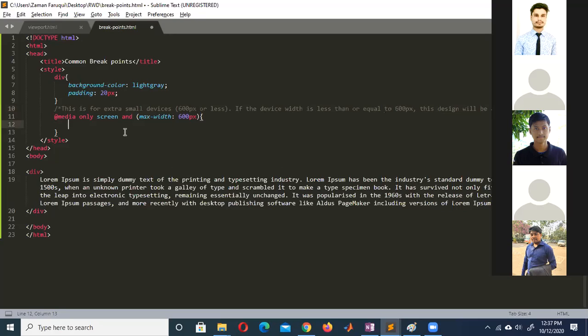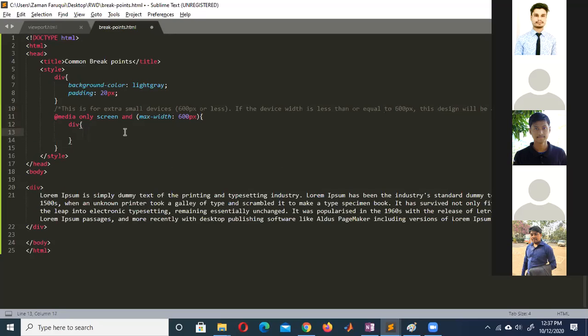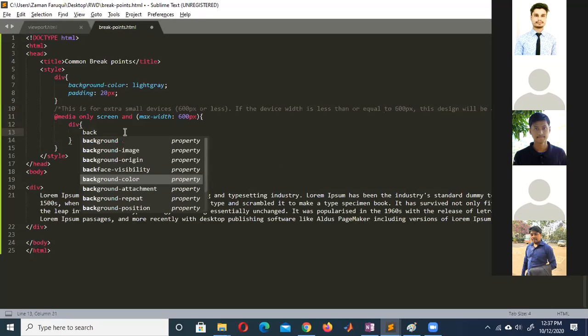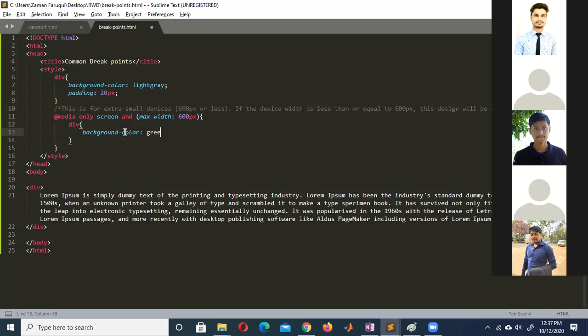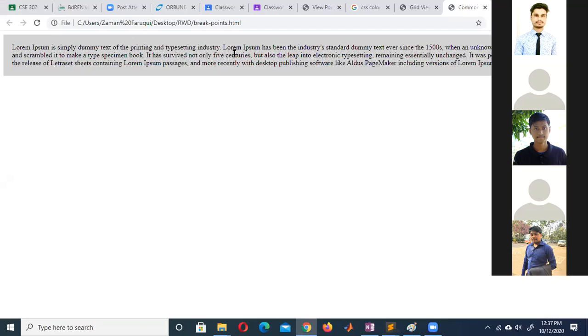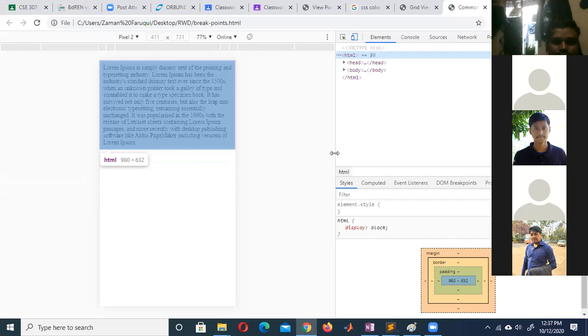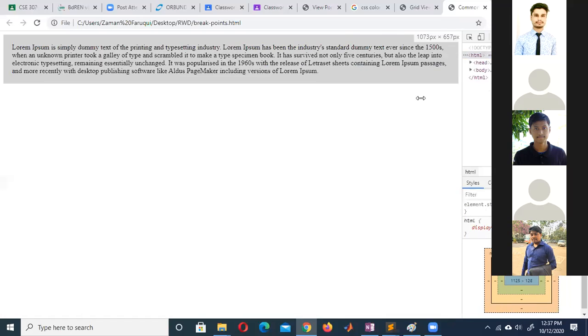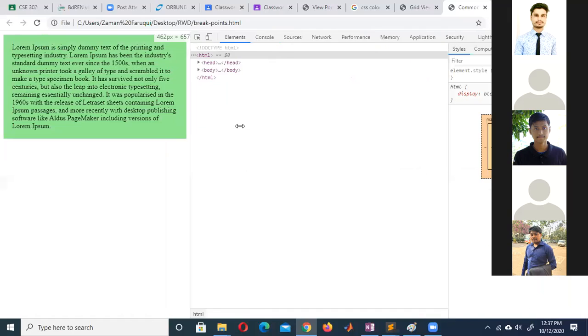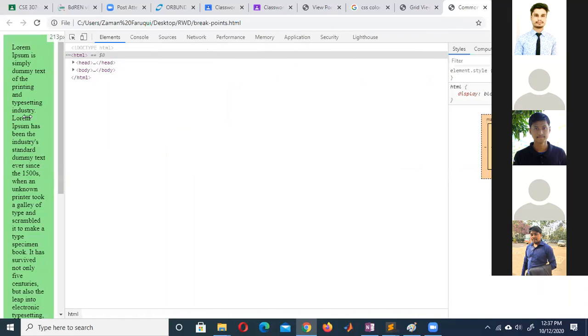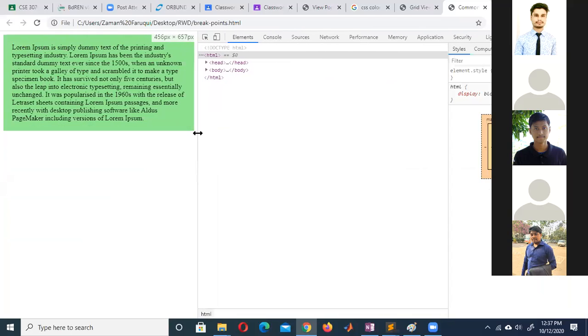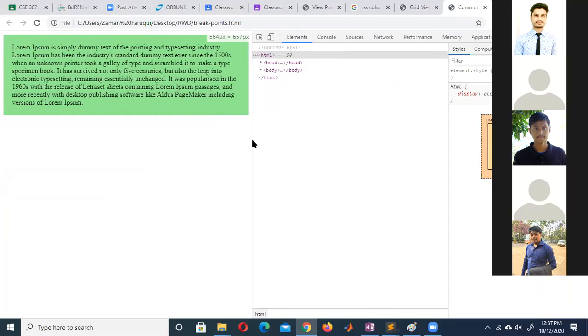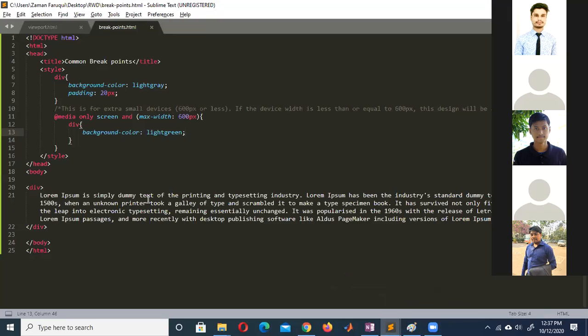Okay, let's select the division and simply change the background color to, say, light gray. Let's see if it is working. It is pretty large screen now. We're going to reduce the size. Okay, it will not work here. Now it will work. Okay, so as long as it is less than 600 pixel, it will hold on to this style. So this is just for one device.